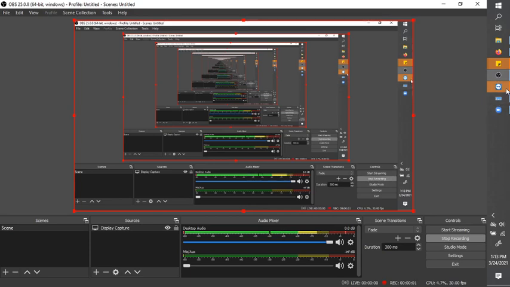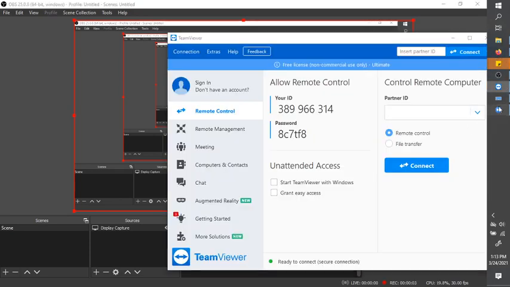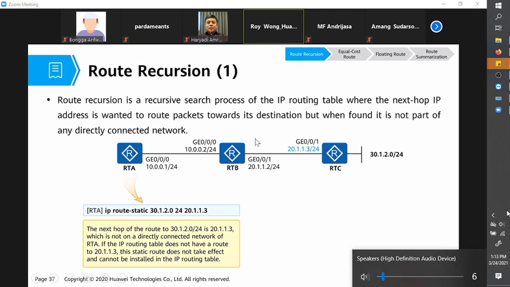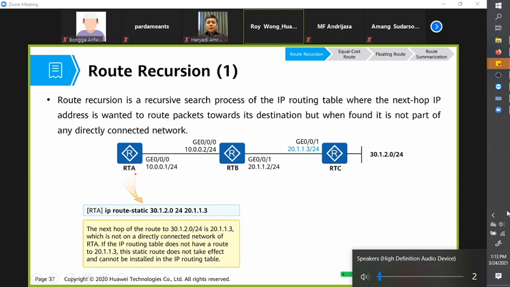Address is wanted to route the packet to its destination. But when the address is not part of any directly connected network, okay, this will happen. In the picture, it shows a static route like this. Below here, router A actually wants to go to this network. Okay, so that IP address is 30.1.2.0. Actually, it is this one.